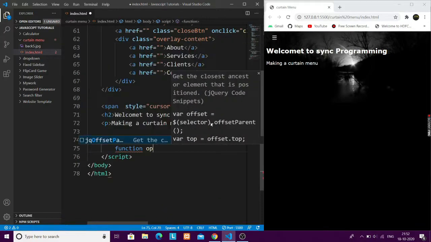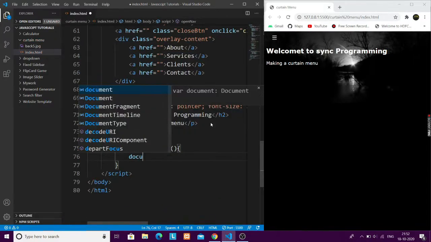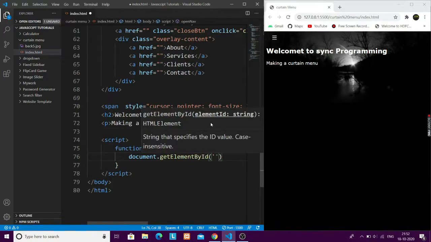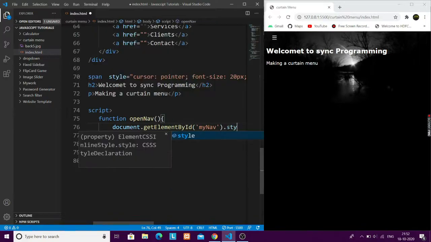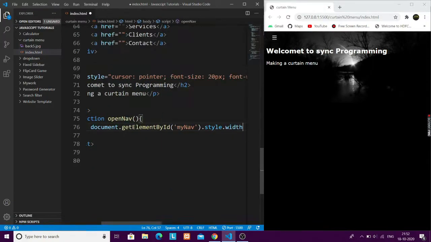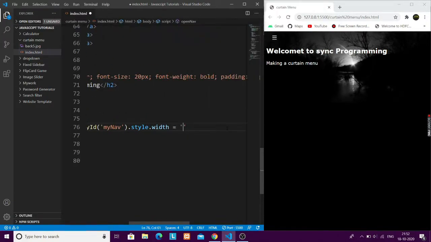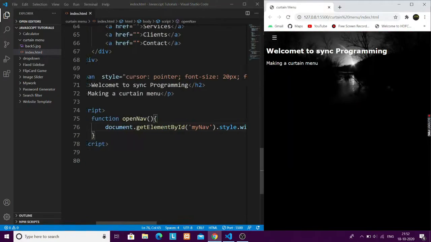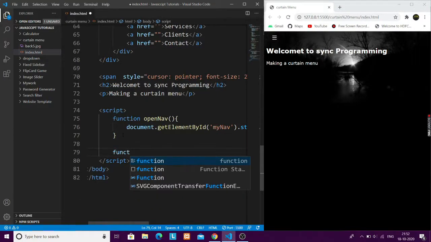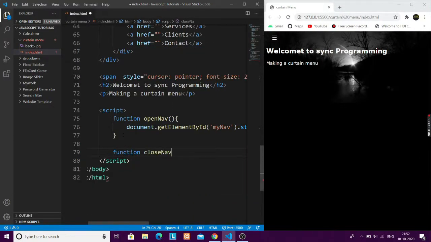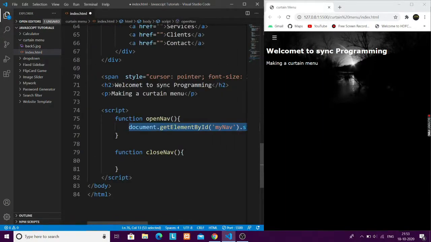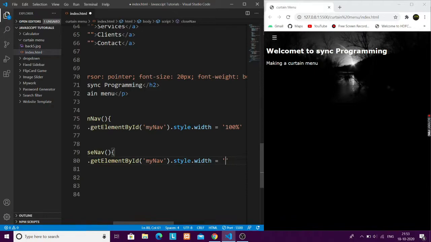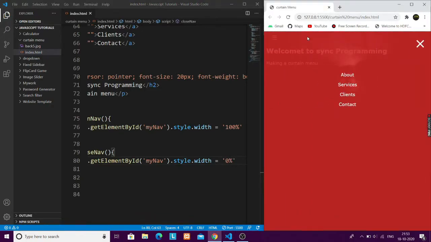So now I will open the script tag in which I have to make two functions. openNav, in which it will take element by id myNav, and when someone clicks over it, style dot width will be 100%. Look, transition is 0.5 seconds. That's why it is looking like this. It is going in a transition. And closeNav. So I will just copy the same line and make the width 0%. Simple. So it will be closed.